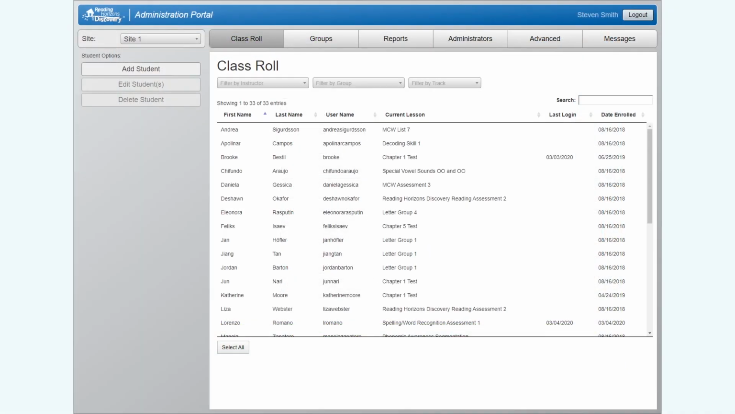The Reading Horizons Discovery Reading Assessment, powered by the Lexile Framework for Reading, is purchased as an add-on in the Reading Horizons Discovery software. Once it has been purchased, you will have the option to assign the assessment to your students through the administration system of the software. The assessment can be assigned to each student 3 times during the school year.